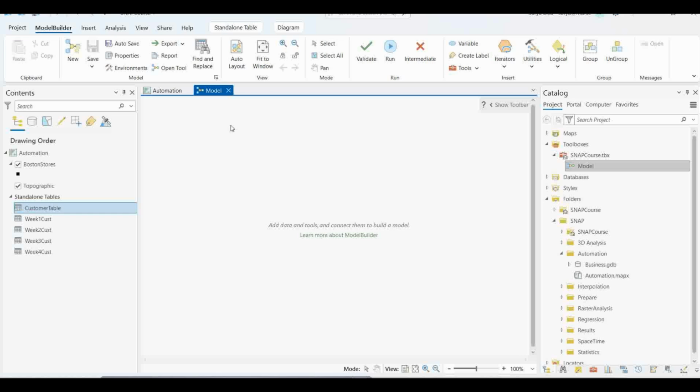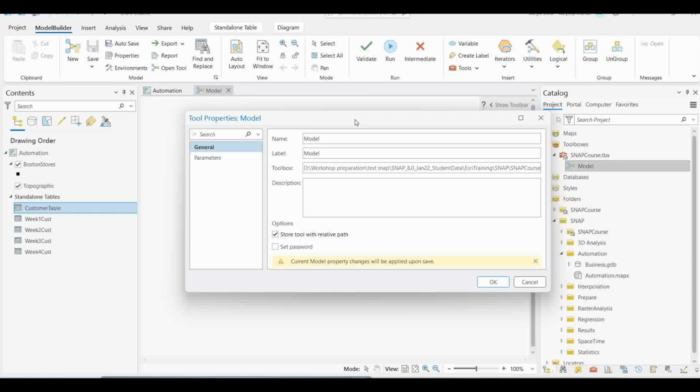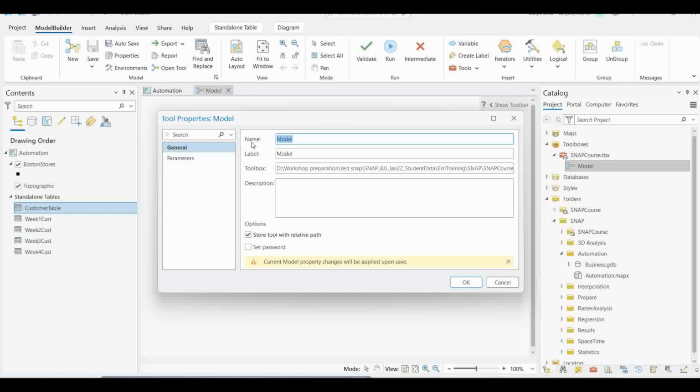Okay, so the first thing we have to do is give this model a name. So how to give the model name? You can give it from here, or just right click and open the properties. Here you can click the property, so the model property will open. Now I can give this model name. You can't give any gap here, so you type continuously, like this.